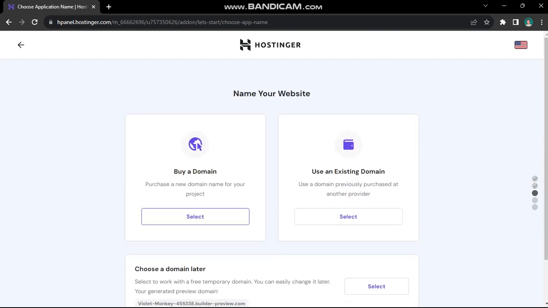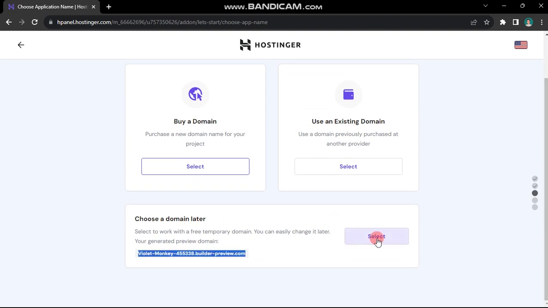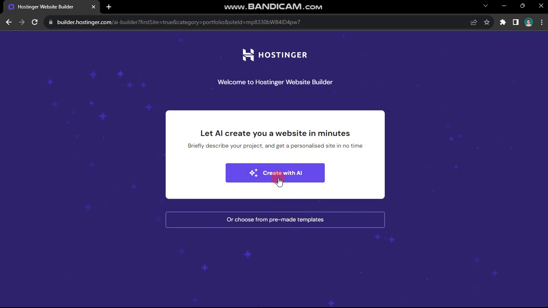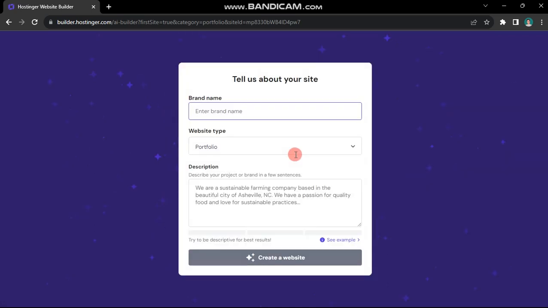Next, decide whether to buy a new domain or connect an existing one. I'll opt for a free subdomain. On the following page, you can either provide a description of your website to the AI or select templates from the options below. Keep in mind that Hostinger is moving to AI, and templates may become unavailable. I'll go with the AI description.